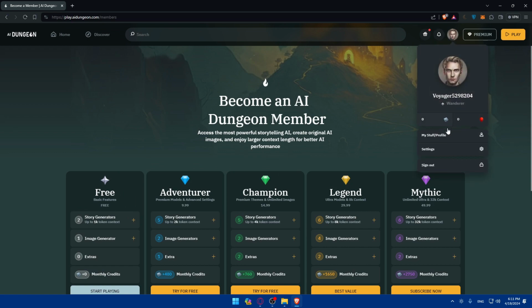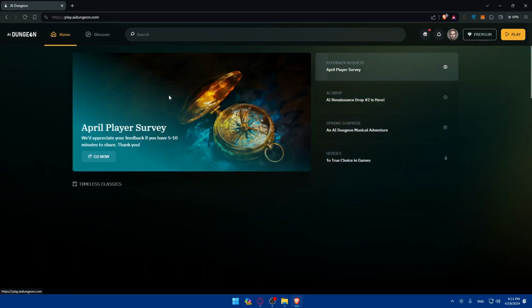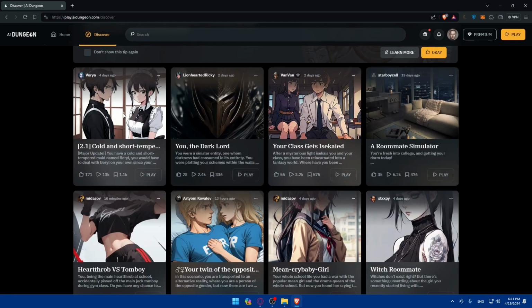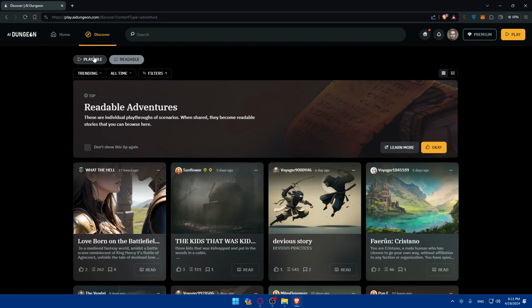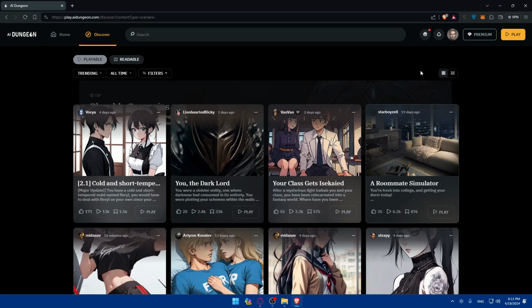That's one thing. Another thing, I'll just go back to the home screen first of all. You'll be able to discover some playable scenarios, for example, if you want to play, and some readable ones, if you just want to read things. A lot of people would just like to read.